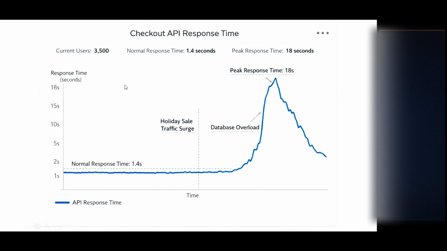Okay, so what is happening here is they verified the checkout API is taking much time here. Because of that, they have seen the cart failures as well as the payment failures here. They observed the normal response time as 1.4 seconds during the normal day. Okay, but during the peak sale day, the response time increased to around 18 seconds. They identified that the database is overloaded. Because of that, this checkout API is failing.